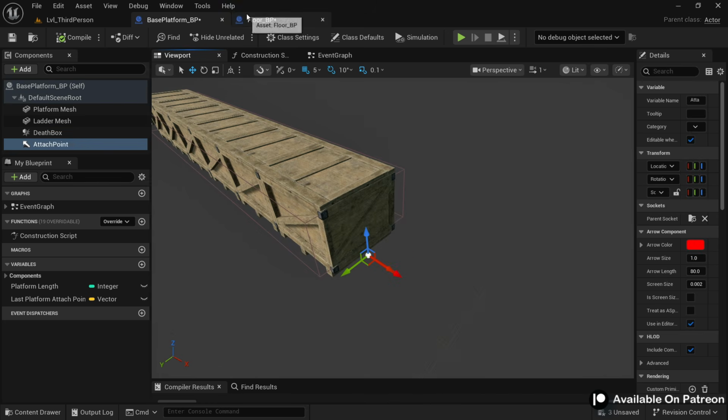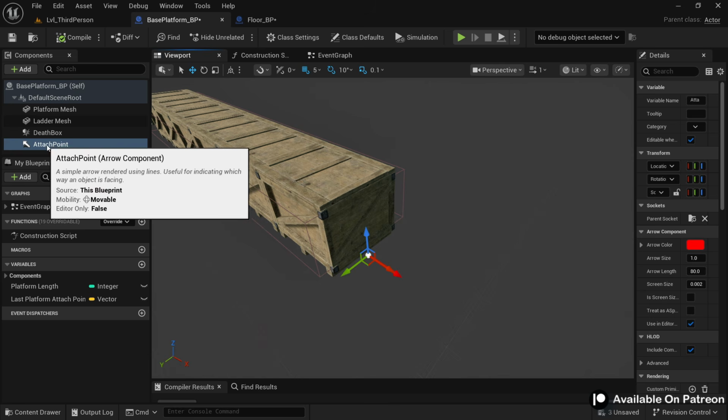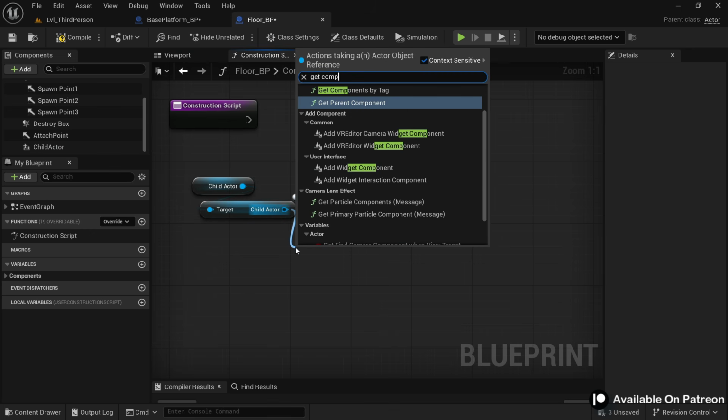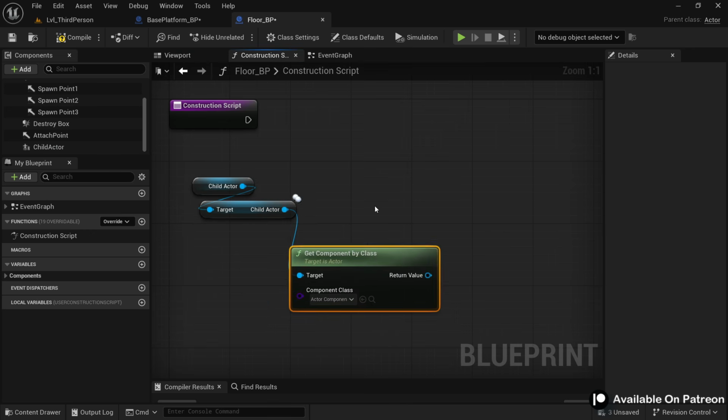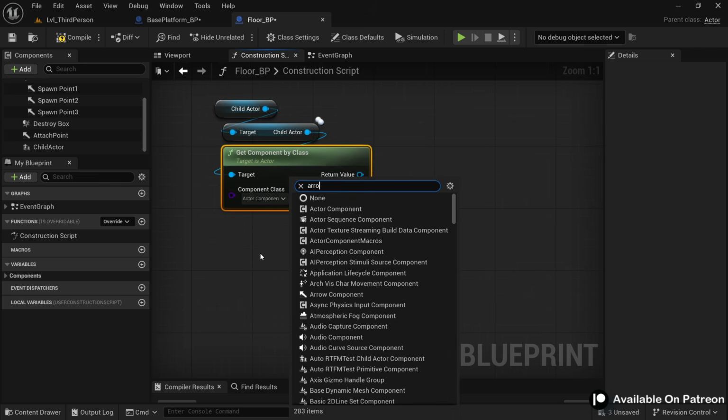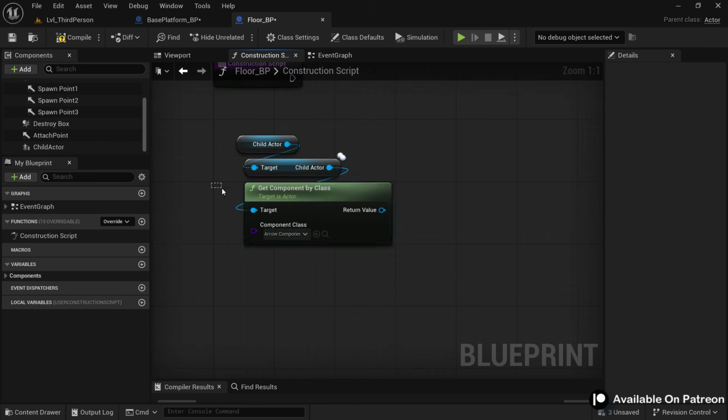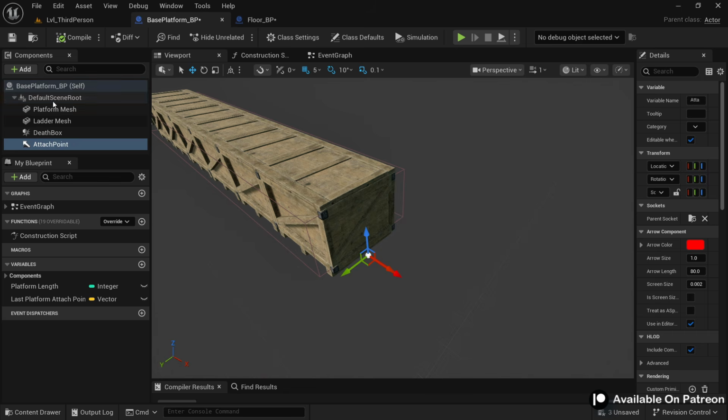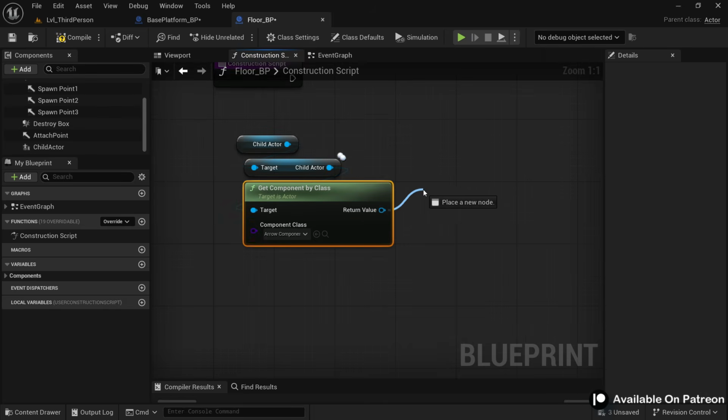So now what we can do is, in your floor BP, we can access that arrow component. Just here get component by class, and the component we want to access is the arrow component. And now it will find any arrow component in this blueprint, which is this. And as we get this, we want to get its world location.